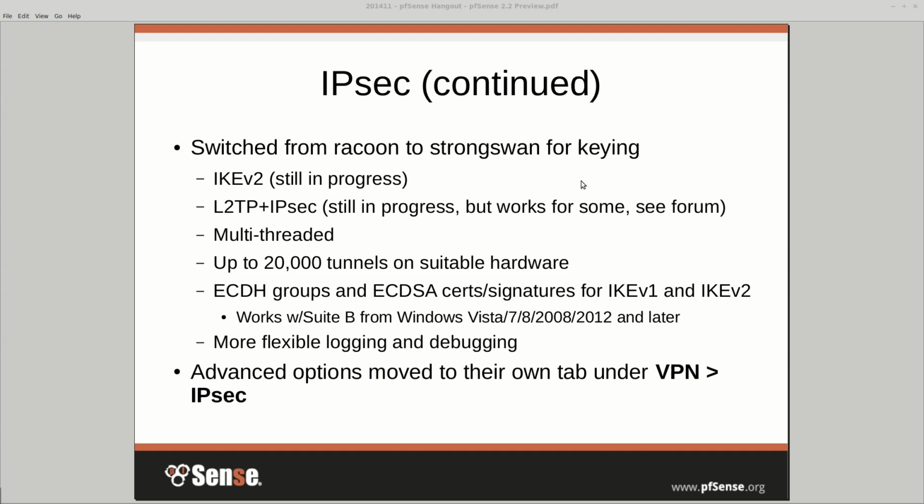I'm not sure what the highest we've seen is, but I know personally I've seen ones that have had close to 400 or just over 400 tunnels, and that was with Racoon, so it should be even better on strongSwan. Also, strongSwan gives us ECDH groups and ECDSA certs and signatures for V1 and V2 that interoperate with Suite B from Windows, so Vista, 7, 8, and later, pretty much anything they support. That will also help with getting a good, strong encrypted connection from a Windows workstation in.